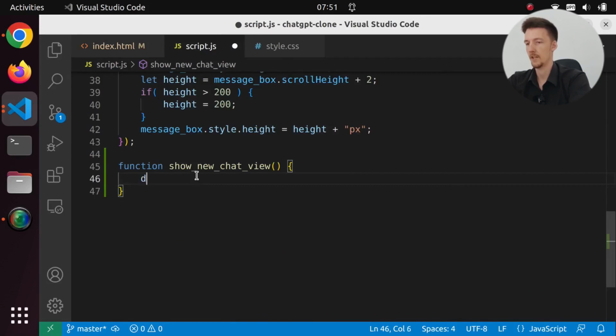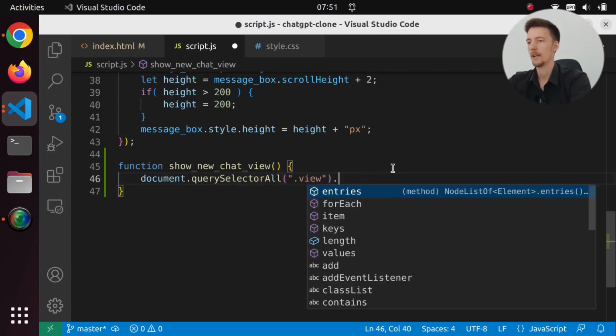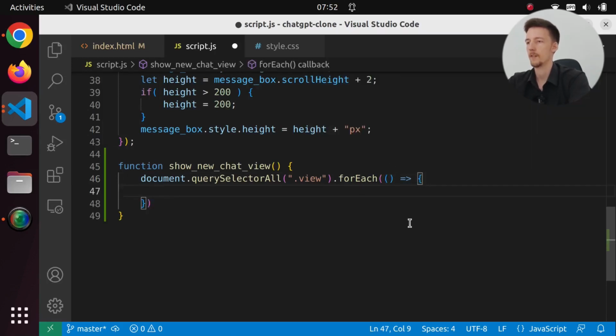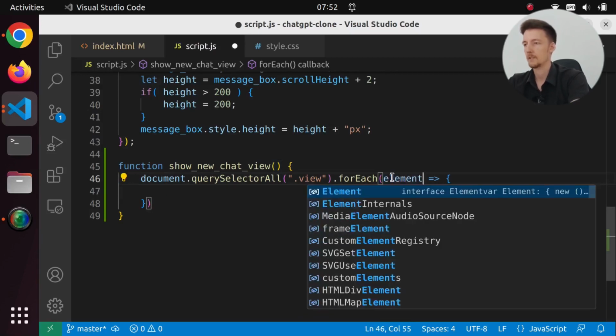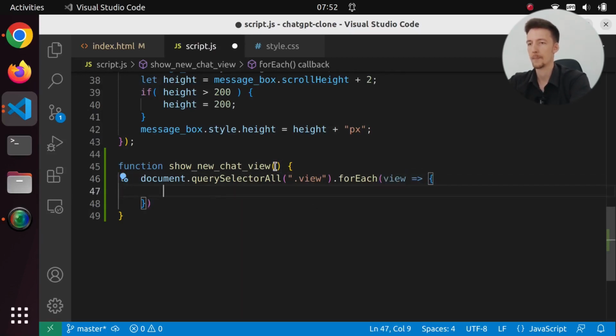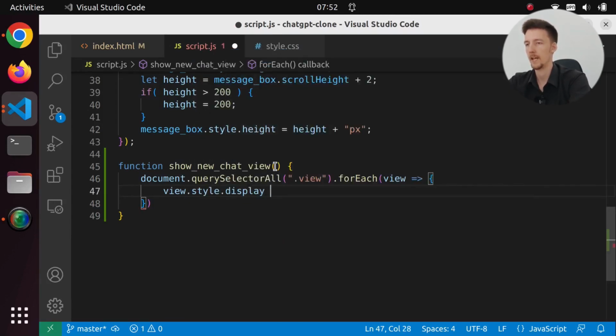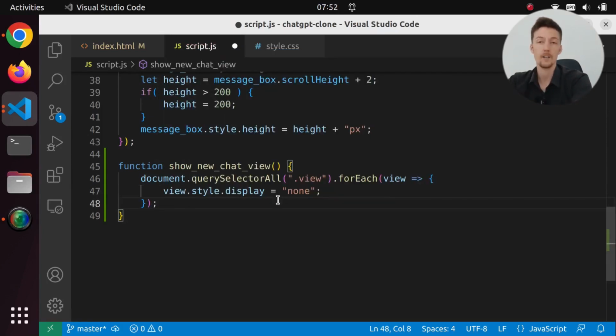So I can just say document query selector view. In fact, I have to say query selector all view, and I guess I have to loop through all of them, so I need to do forEach. What does this take? A callback function with the value and the key. So I can do something like this. In fact, I have to take the element, or let's call it view, and I'm going to say view.style.display equals none. I guess I can do that. So this should hide all of the views.